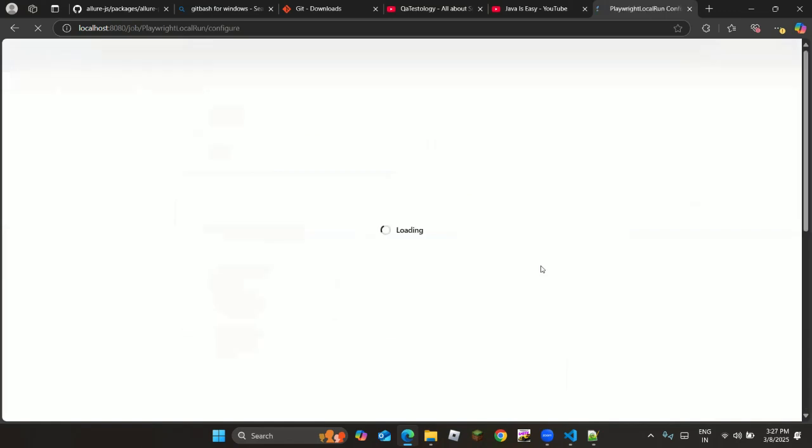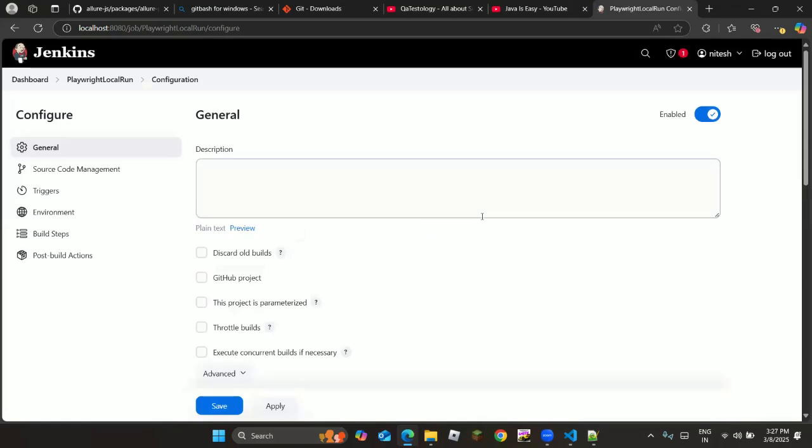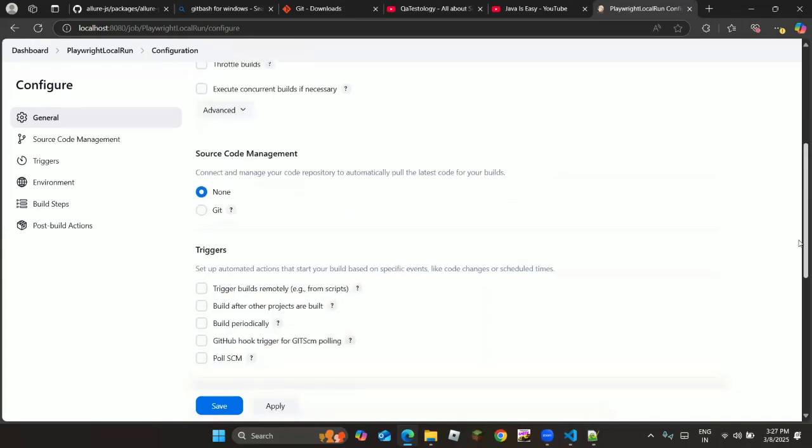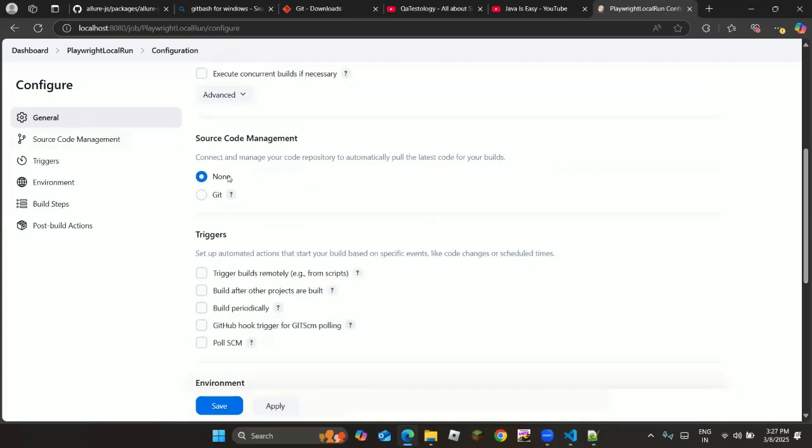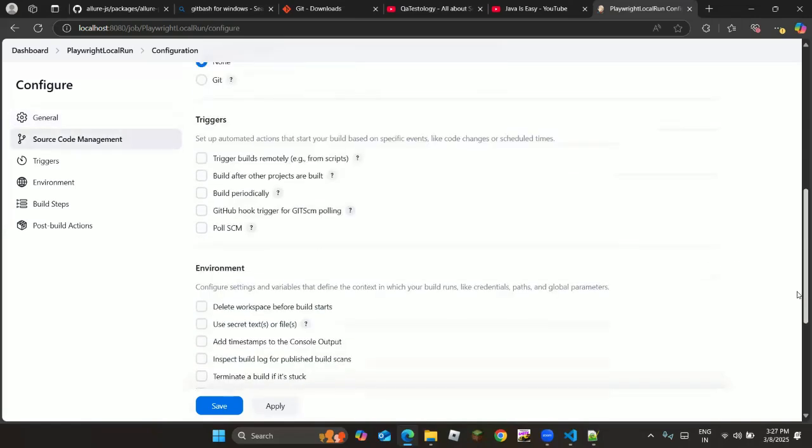So we are creating a job, and once this job is there, there are a lot of things you can do. You can do pre-setup, build setup, post-build setup, a lot of things. Let's give a description: this job will run Playwright tests in the local system. Great. Go down. You can tell where your code is. We are not selecting Git as of now. In the next job, we will do it.